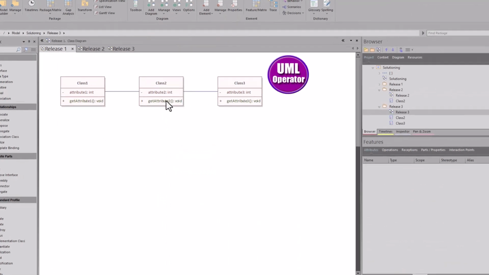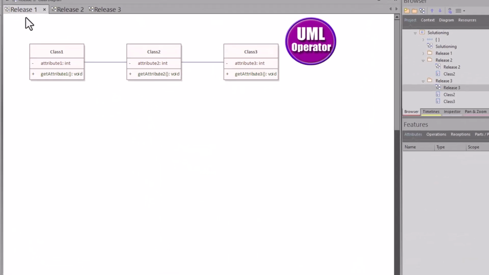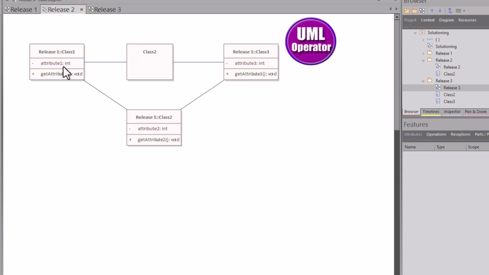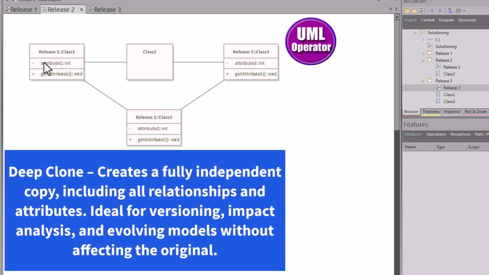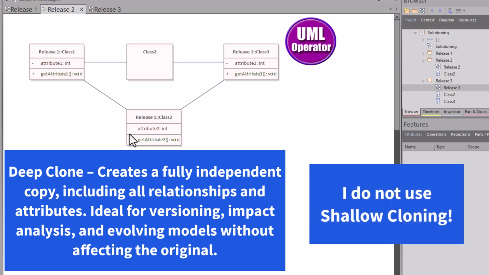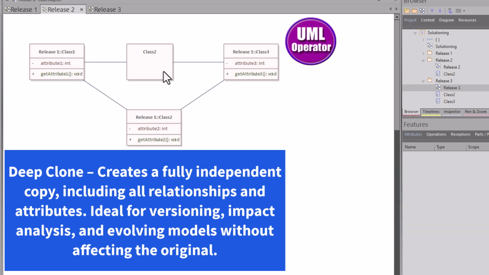Now I want to make a point here about attributes and operations. So we're in release 1, and I've added an attribute and an operation to each one of the classes. Let's go look at release 2. You'll notice that the attributes and operations are carried over. And this is known as deep clone, right? Deep cloning versus shallow cloning, which copies the element without the relationships, attributes, child elements, operations, and so on.